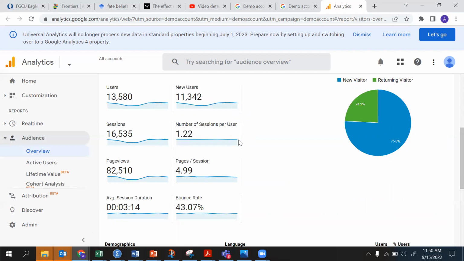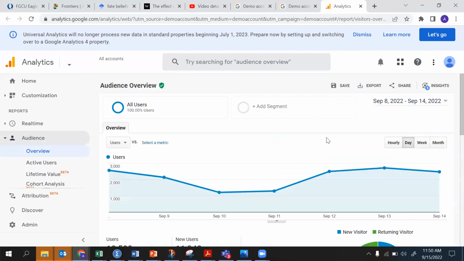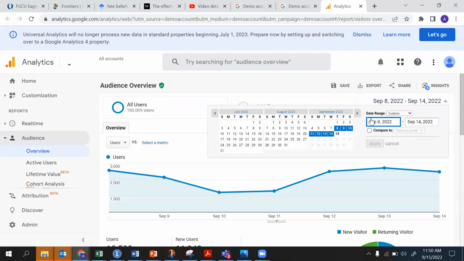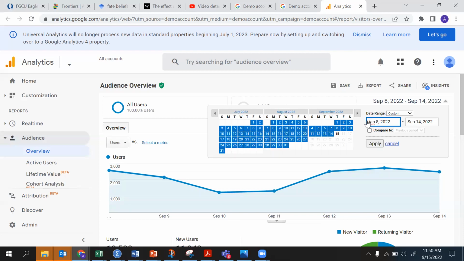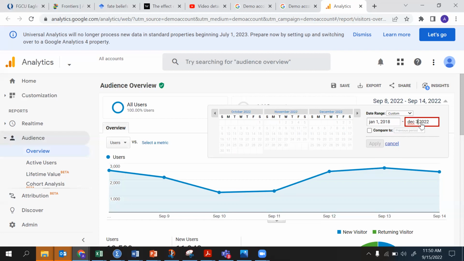However, this is only for a specific period of time. We want to compare 2018 to 2017, but what we have here is for the past week. So what we're going to do is change this window, and let's put 2018 first: January 1, 2018, till December 31st, 2018. Remember, analytics can be reported for a specific period of time.